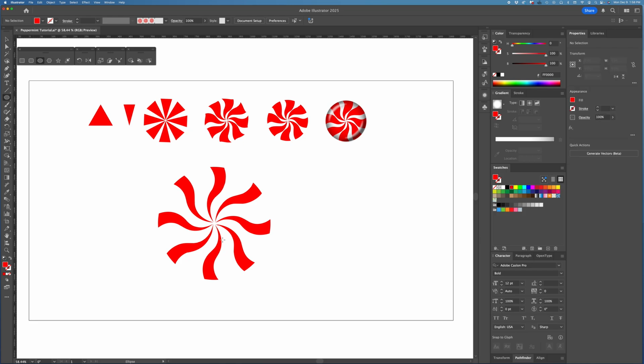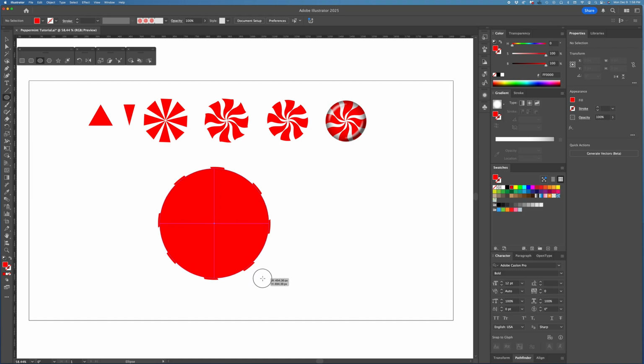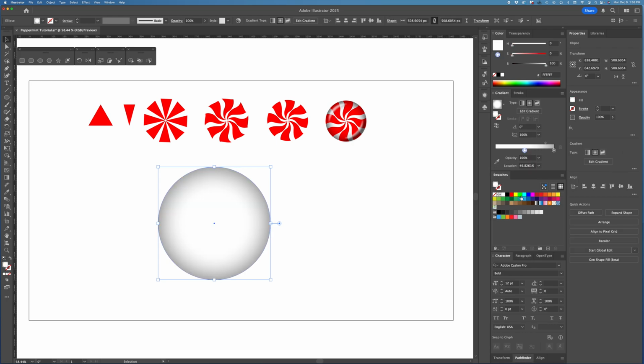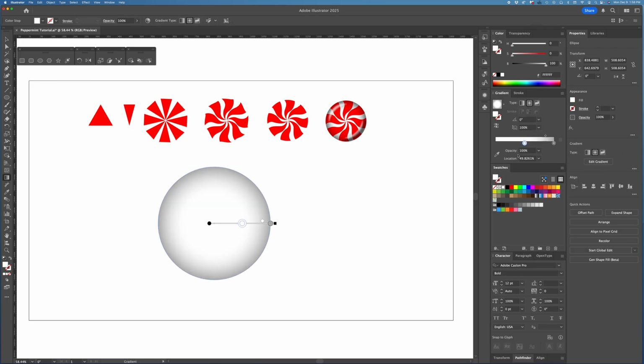Now I'm going to draw another circle. Again, from the center out, holding down Alt or Option and Shift at the same time. And I'm going to make this the same size as my first circle. Go back to the black arrow tool. Select Gradient Fill. And if you push the G key on the keyboard or go to the Gradient tool over here, you'll see that. You can change the gradient.